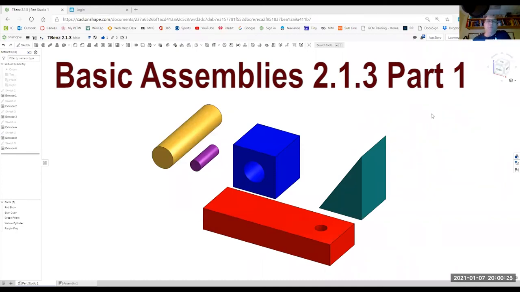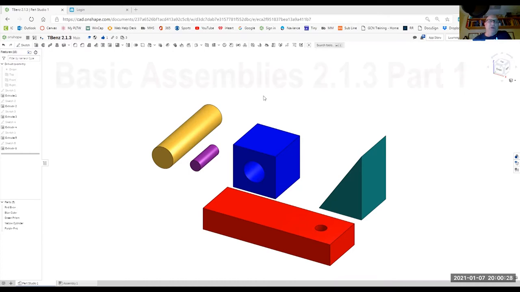In today's lesson, I'm going to show you how to do some basic assemblies. So let's get started. You can see that I have a bunch of parts. I've created them all in the same document, which is going to help save you a lot of time and a lot of energy if you plan ahead and save them in the same document or create them in the same document.